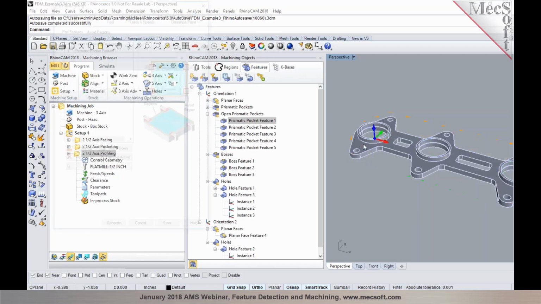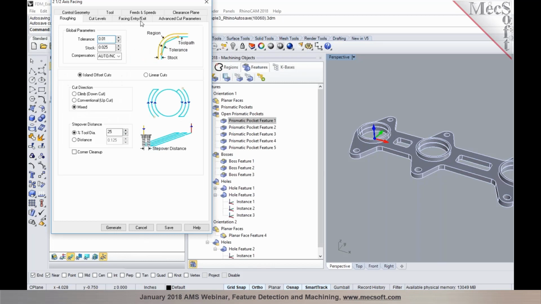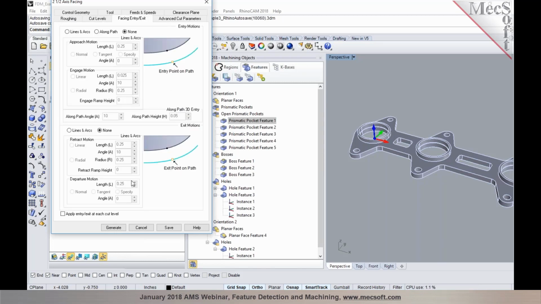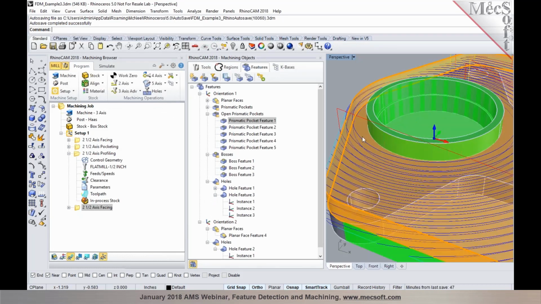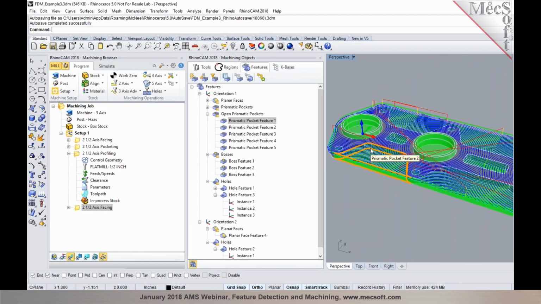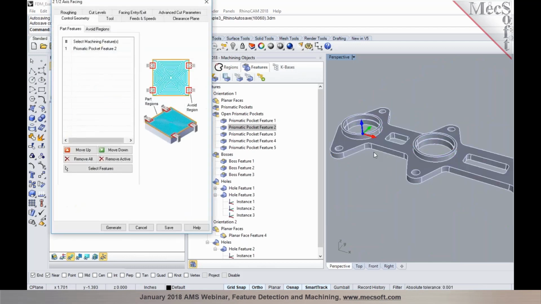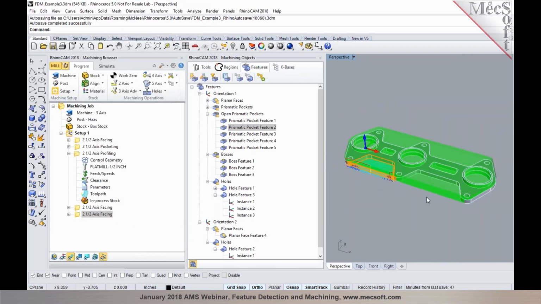So right click and choose facing, and again the depth information is automatically determined from the feature. You can control your depth per cut, and you can also control your roughing, your entry and exit, any additional parameters, and choose generate to create the toolpath. So now your toolpath for the open pocket is created. Now if you'd like to program the prismatic open pocket for the feature beneath the top open pocket, you can right click on it again and choose facing and generate the toolpath for it. So the toolpath is now generated for the open pocket.